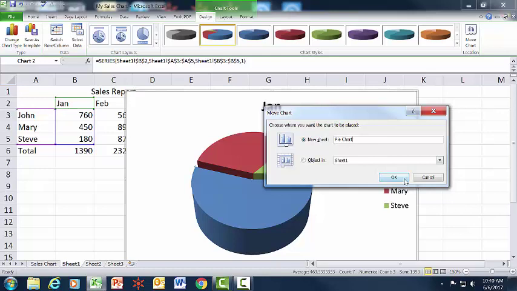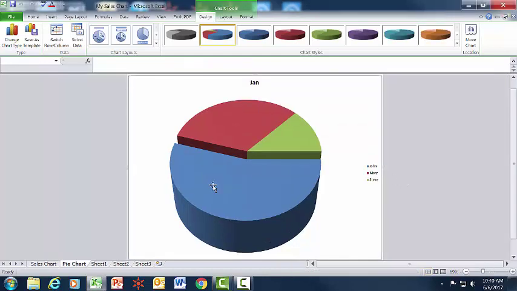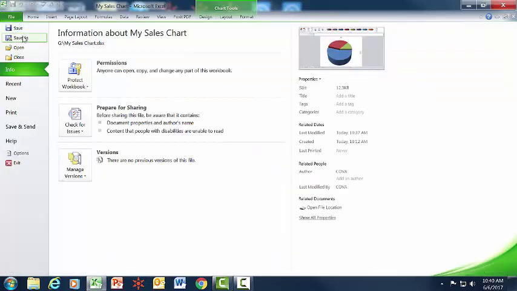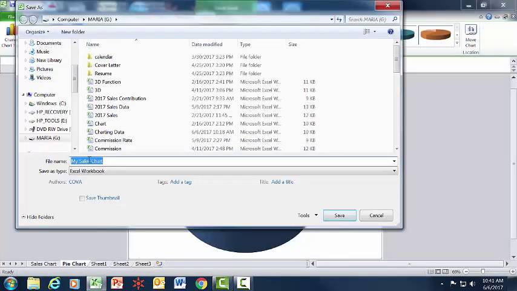And then click OK. Wonderful. And now you have Pie Chart on a Pie Chart tab. And so we have a version of this save that includes the pie chart. Let's do a file by clicking on the File tab and then Save As. And let's call this My Pie Sales Chart. All right, so we'll do My Pie Sales Chart and then click Save.